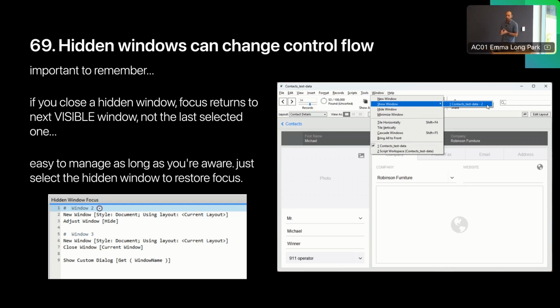If you are going to be using hidden windows, it's easy to script around. As you go away, you just need to record the window name so that you can come back to it specifically. It's not that difficult, but you just need to know that it's going to happen, okay? So when you close a hidden window, focus returns to the next visible window, not the window you were just on.